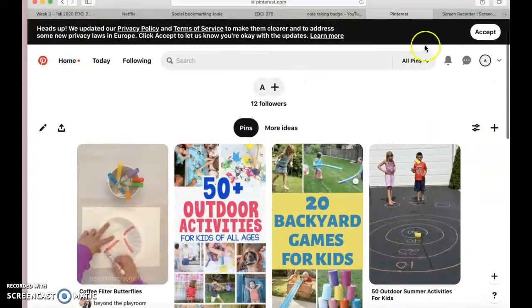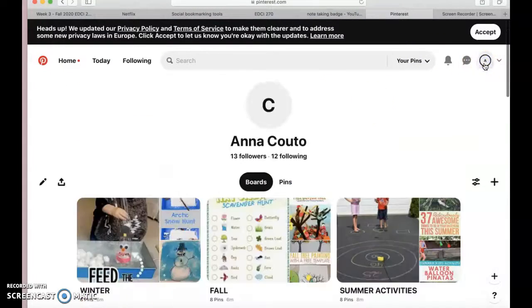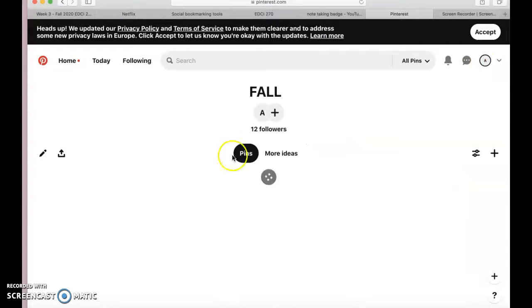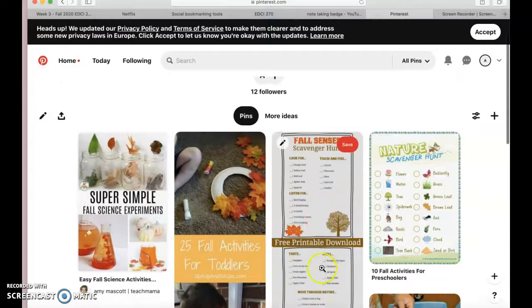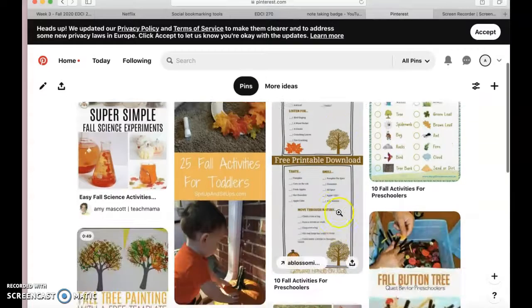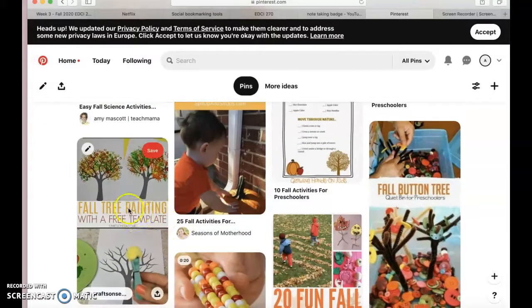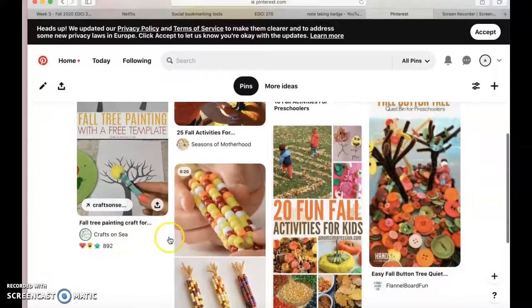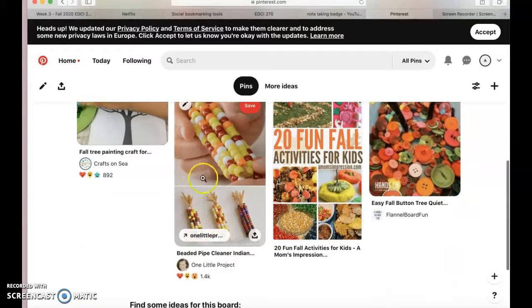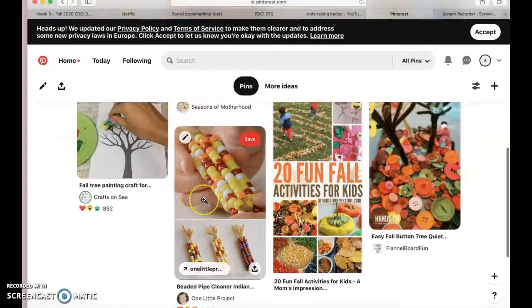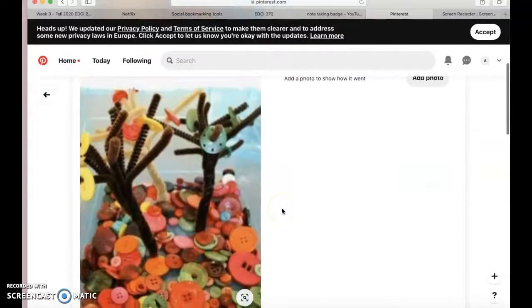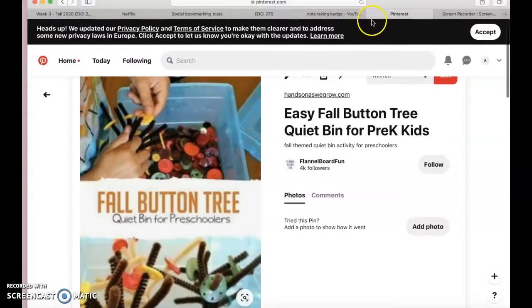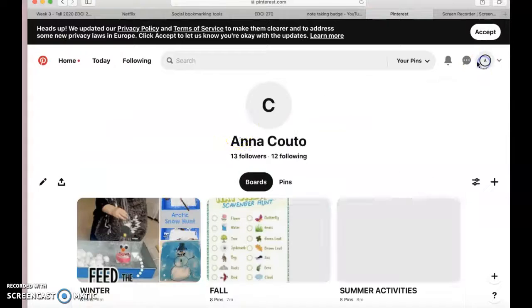And then if we go again to my account, we'll see fall. In fall, I found some more things, like there's a scavenger hunt, another scavenger hunt, there's fall tray painting, beaded pipe, like the corn, and there's a bunch of other articles and things to do, and it'll take you through how to do those.